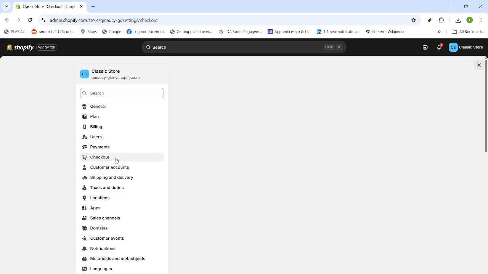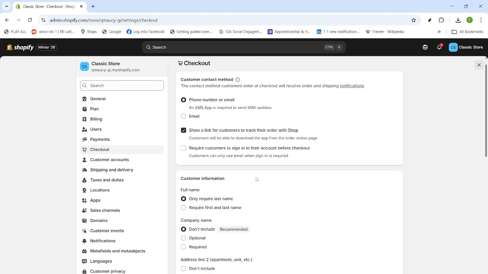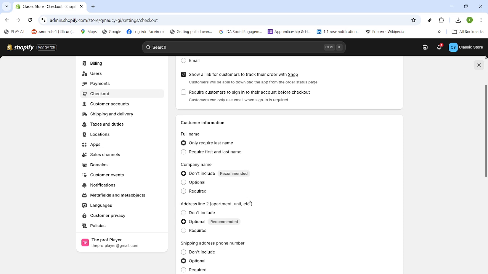Next, choose Checkout, or it may appear as Checkout and Accounts depending on your admin view. This section controls the form fields customers see, as well as what's optional or required during checkout. Now, scroll to the area that manages address collection or billing address preferences. You'll see an option related to collecting a separate billing address.